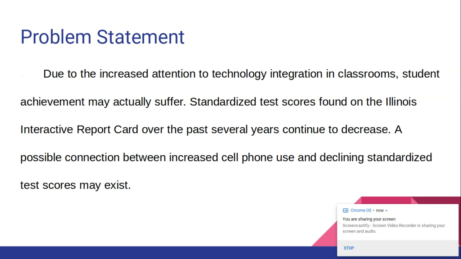Due to increased attention to technology integration in classrooms, student achievement may actually suffer. Standardized test scores found on the Illinois Interactive Report Card over the past several years continue to decrease. A possible connection between increased cell phone use and declining standardized test scores may exist.